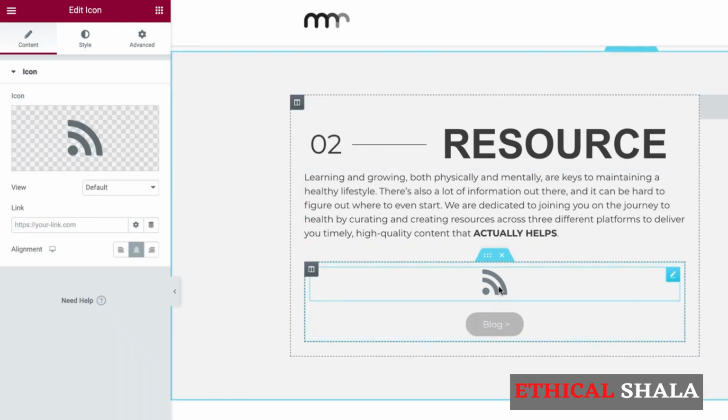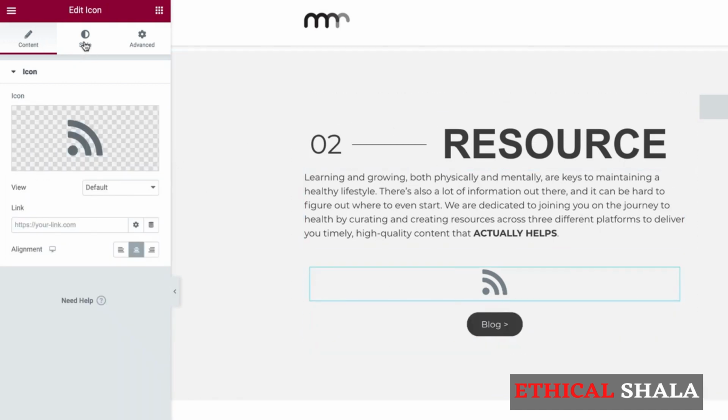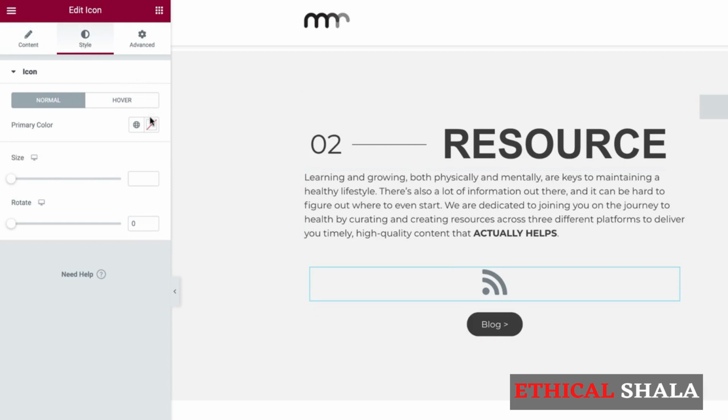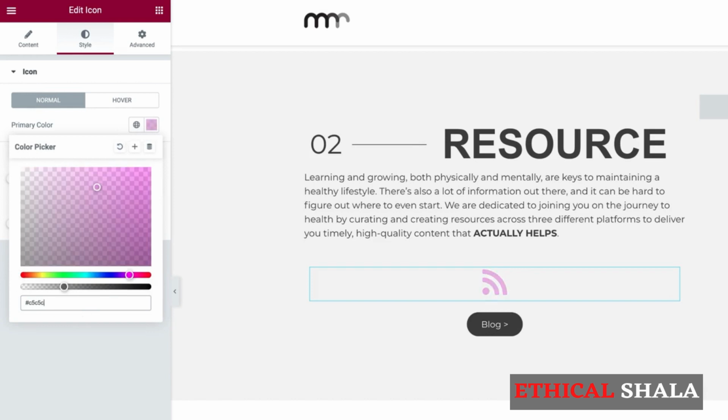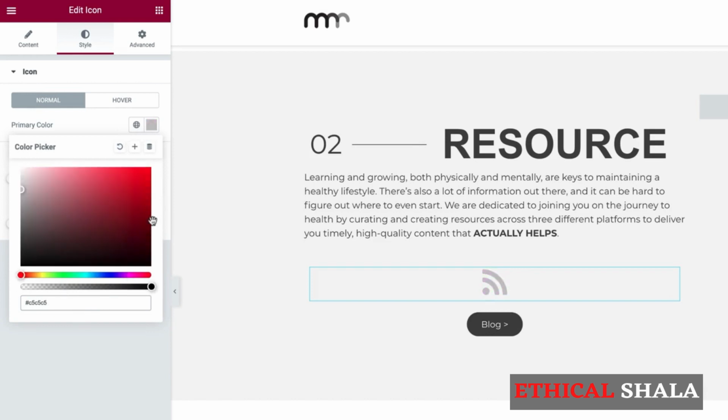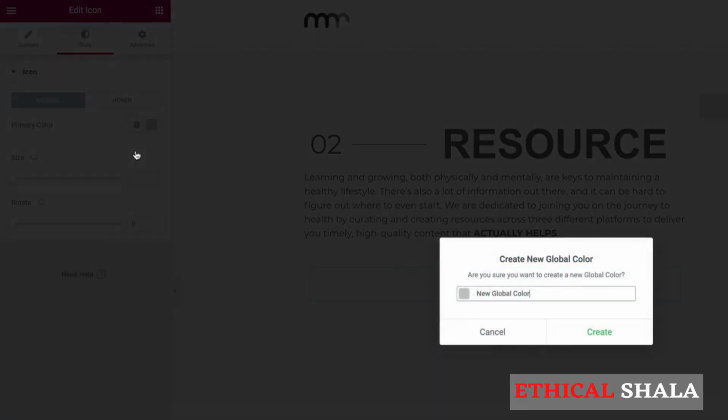Let's go back up to this icon and change the color of it. We'll pick a primary color and we'll use hashtag C5C5C5. Let's actually add that as a global color and we'll call it icon.